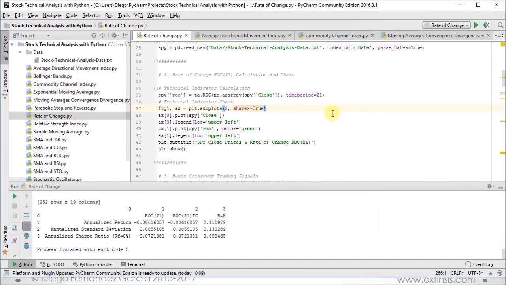So now that we finished studying our rate of change, it's time to continue with the next of our leading indicators, and in this case we'll be studying our relative strength index, and that is going to be our following objective.